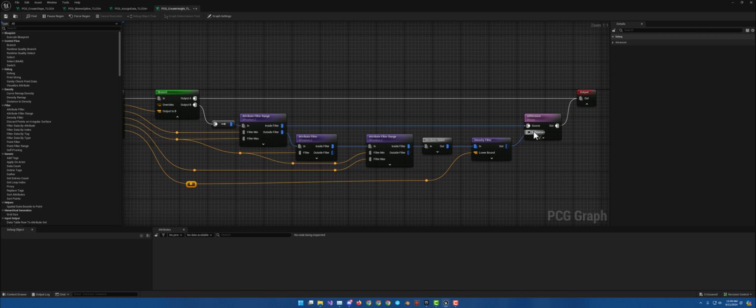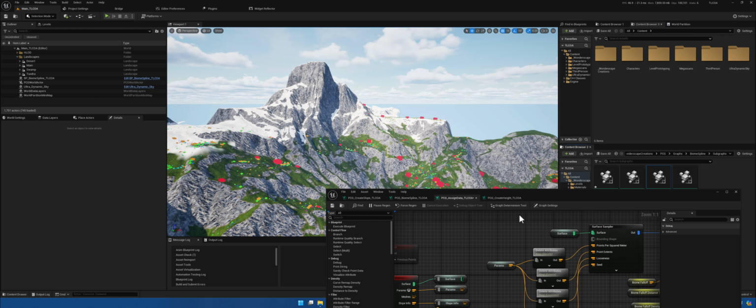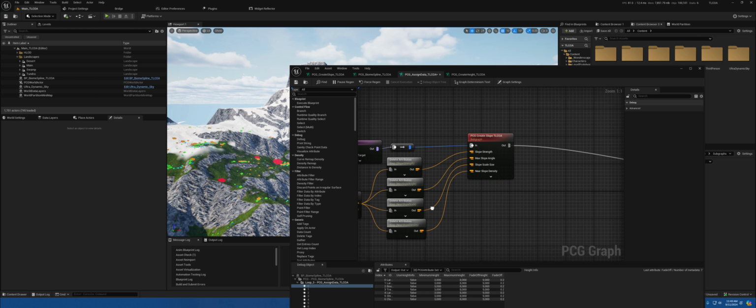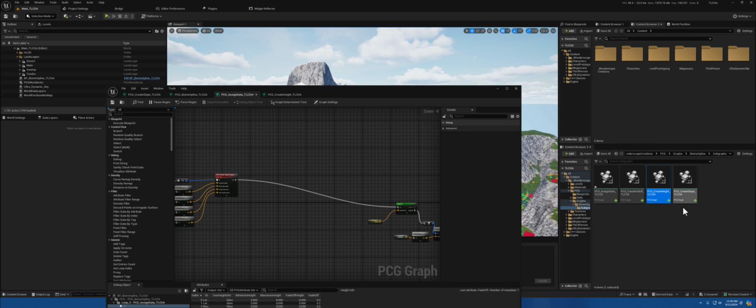Then that will go into the difference. And hit save. Now then, obviously nothing has changed because we need to add our new graph. Let's go ahead and do that.